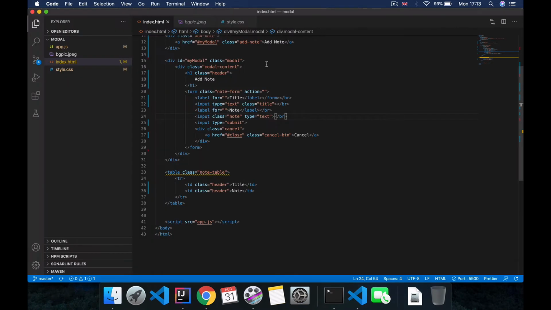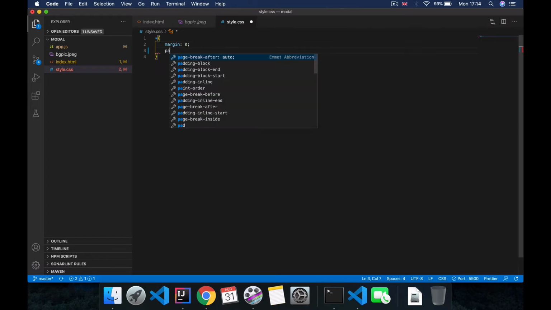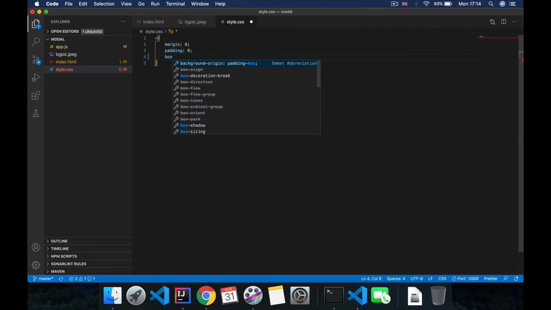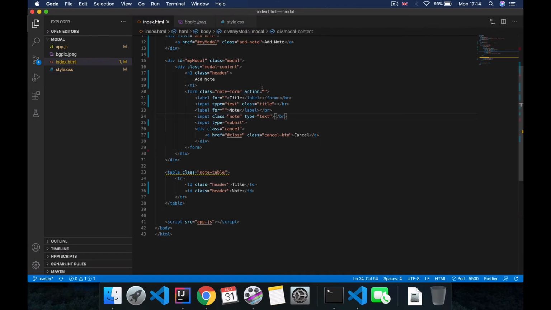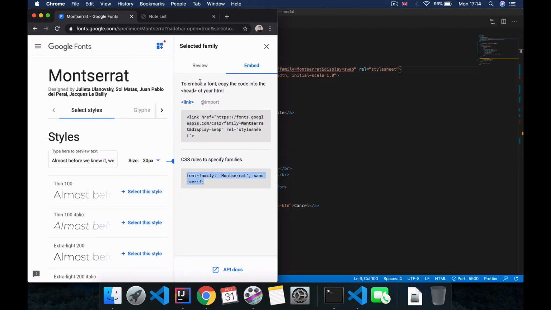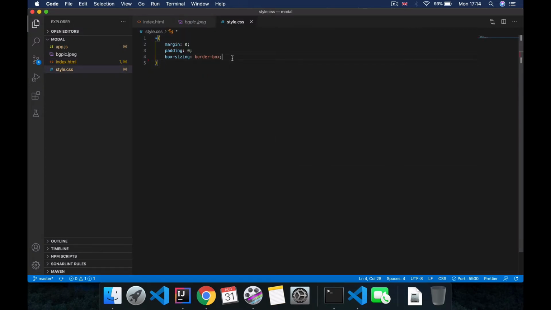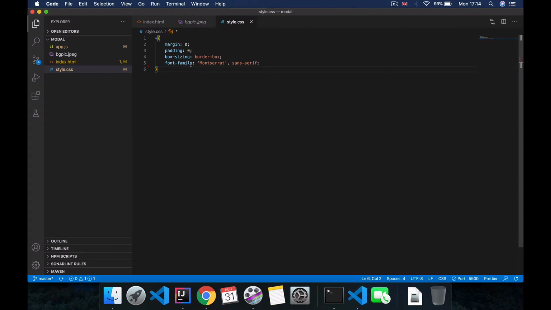Okay, so it's pretty basic at the moment. Now let's style this up. Let's go into our CSS, get the global settings going. So we'll say star, margin 0, padding 0, box-sizing border-box, and that gets rid of all the margins. And then we want to get this Montserrat font link from Google Fonts, paste that in the header section, and then we also want to take the CSS rules as well and paste them in the global settings, like so. Now you can see we get this nice Montserrat font.